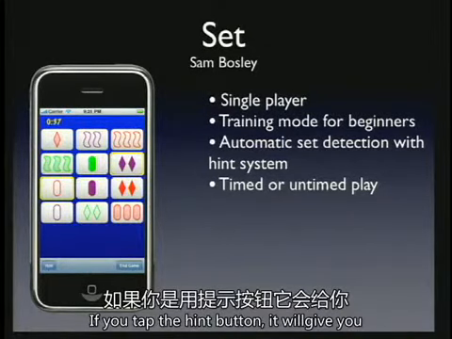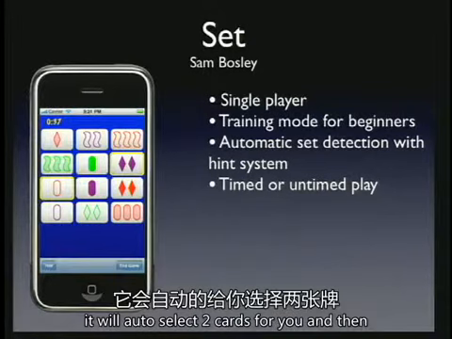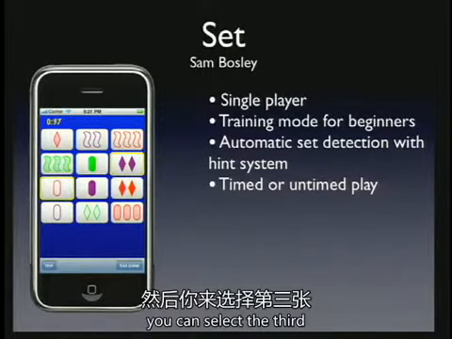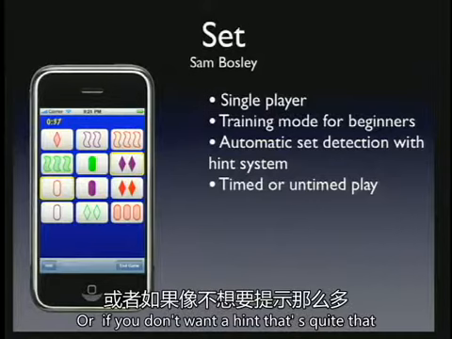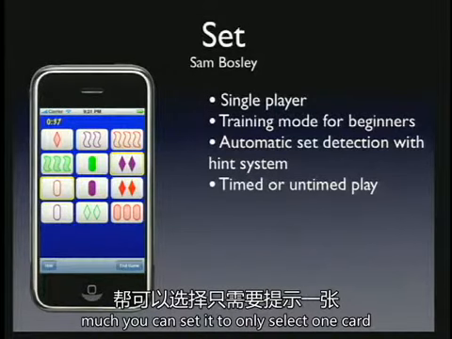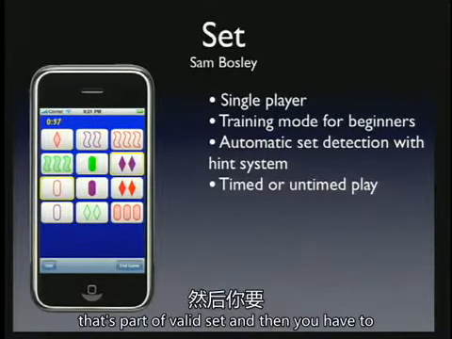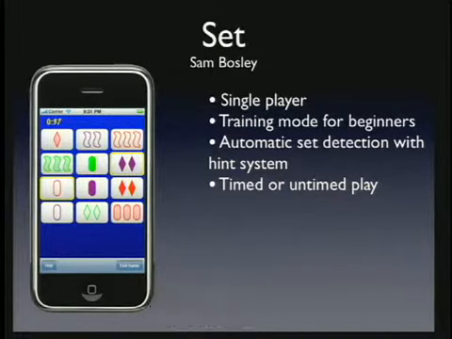If you tap the hint button, it'll auto select 2 cards for you, and then you can select the 3rd. Or if you don't want a hint that big, you can set it to only select 1 card that's part of a valid set, and then you have to find the other 2.